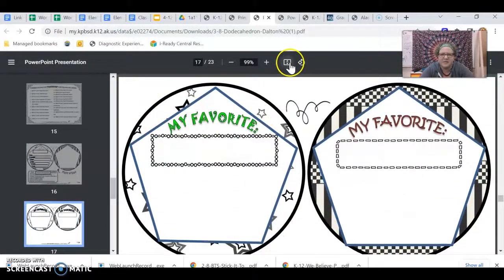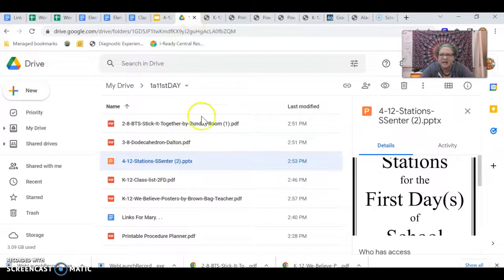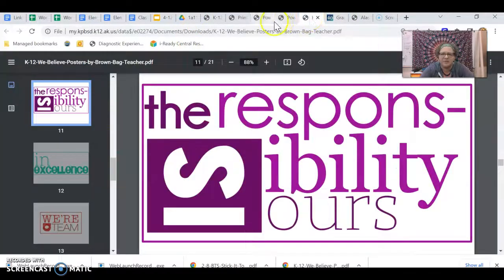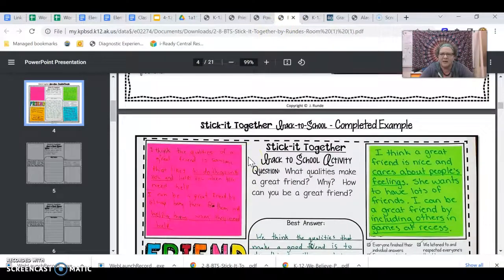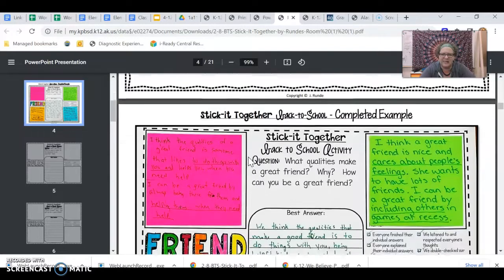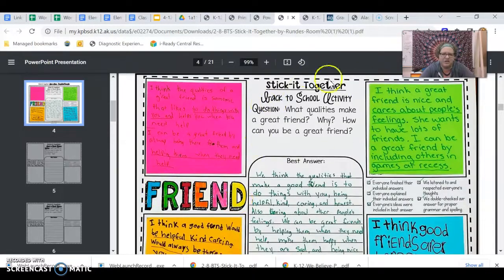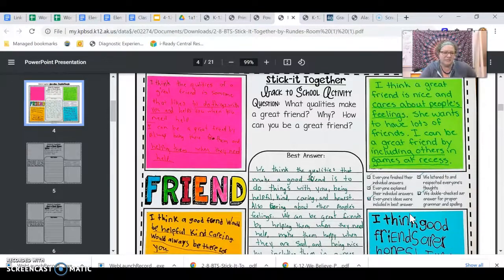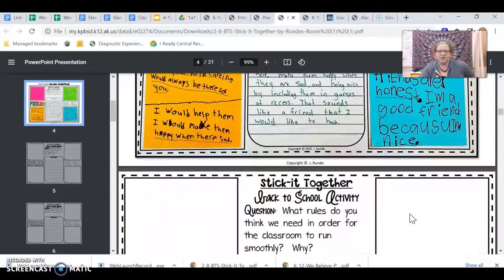So that's those. And then the last thing is the stick together. And I told you about these on the phone this morning. They give a word and a question, and then the kids all sit down and they write their answers on Post-it notes, and then they collaborate with this answer, and then here's their check-off list. They have to check off that everyone finished, everyone explained their individual answer, everyone's ideas were included in the best answer. We listened to and respected each other's thoughts, and we double-checked our answer for proper grammar and spelling.